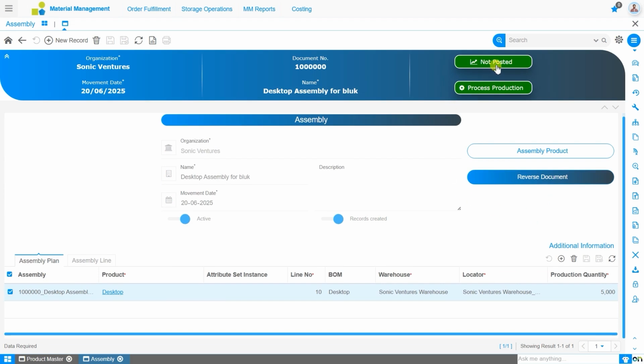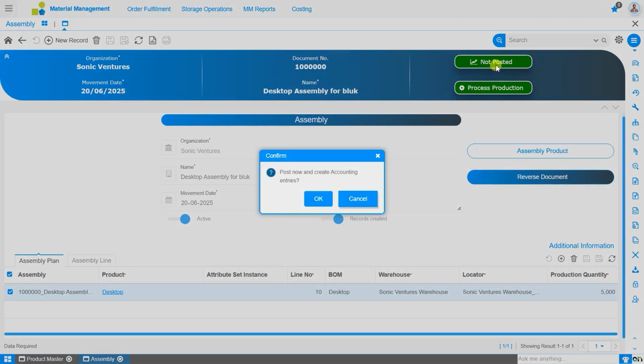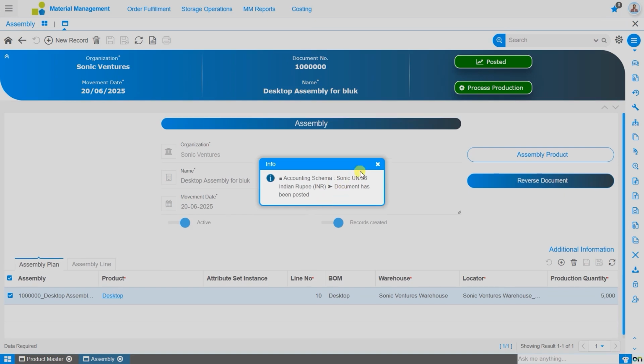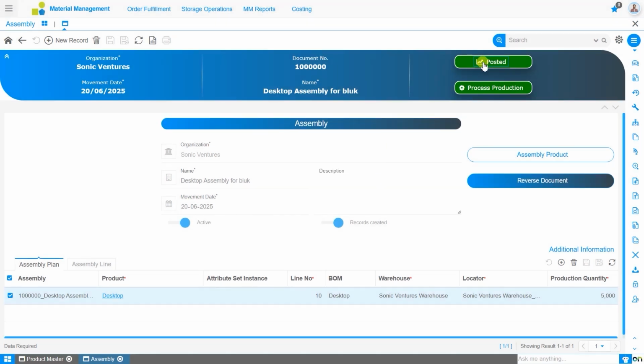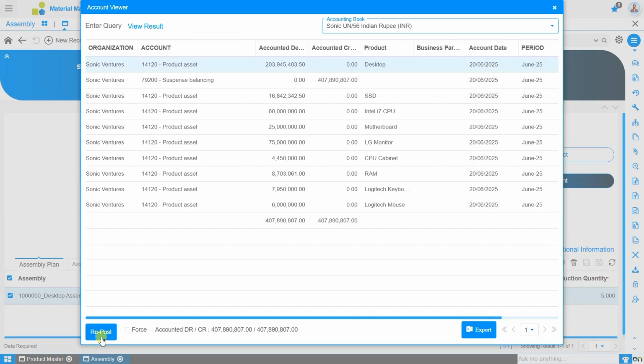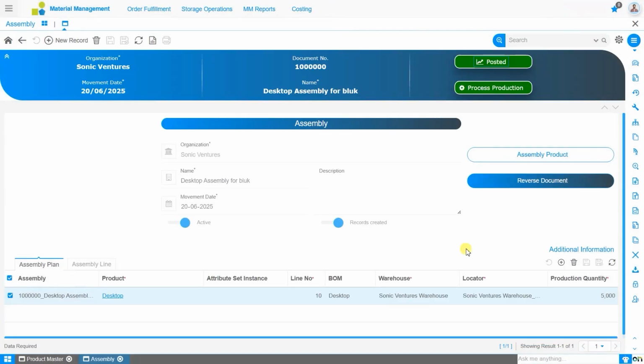If you want to post this record, click on the Not Posted button. Confirm by clicking OK. This will complete the posting for the selected record. The corresponding entries will be updated in the General Ledger, or GL. You can review these entries by clicking on the Posted button. This will display all posted transactions in the Account View page. If you identify any discrepancies and need to make adjustments, you can update the posting logic. Then, use the Repost button to apply the changes. Once your review is complete, you can close the Account Viewer page.